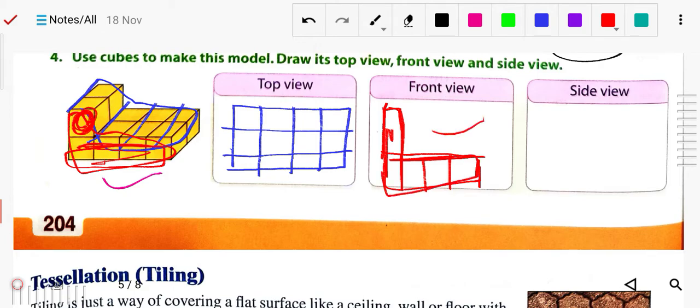Okay, now for the side view, only this part will be seen, you can see this one. So how will it look from the side? From the side it will look simple, a grid. This is the side view. Okay, so likewise you can visualize and write it.